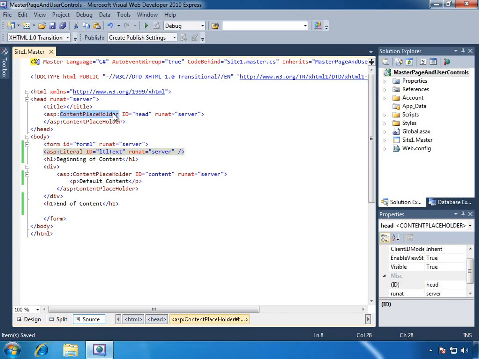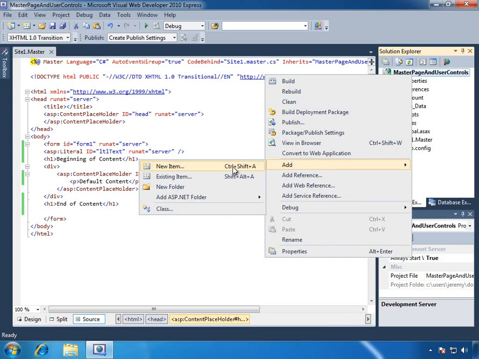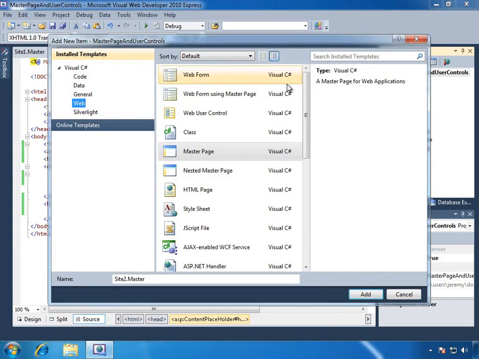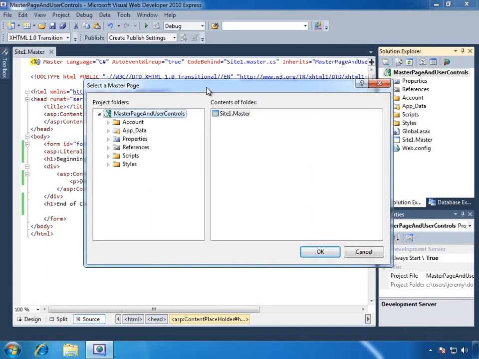Alright, so now that we have a master page, let's create a content page that uses this master page. So we'll go back, right click on our project, go to Add, and then New Item. And we will choose a web form using a master page. We are going to name this Default. And then we will be asked what master page we want to use. Right now we only have the one, Site1.master, so we'll select that.